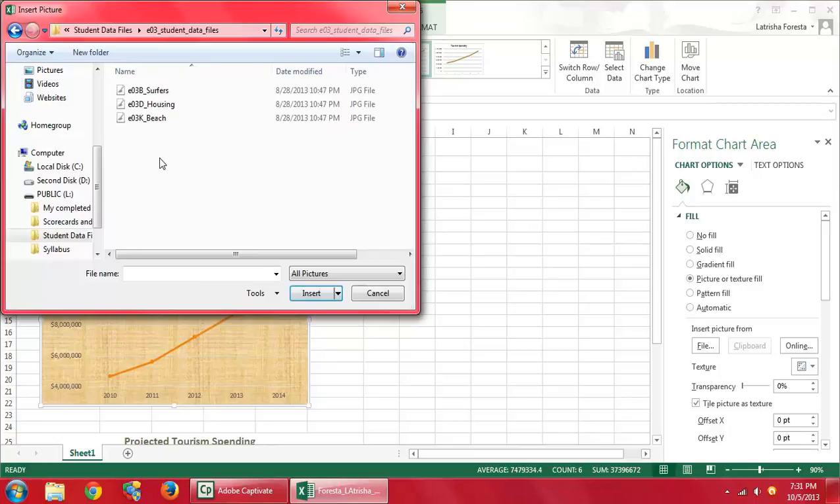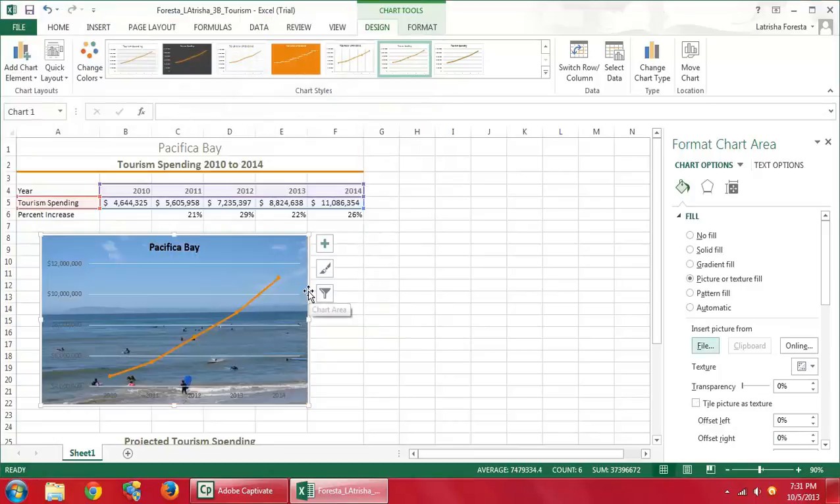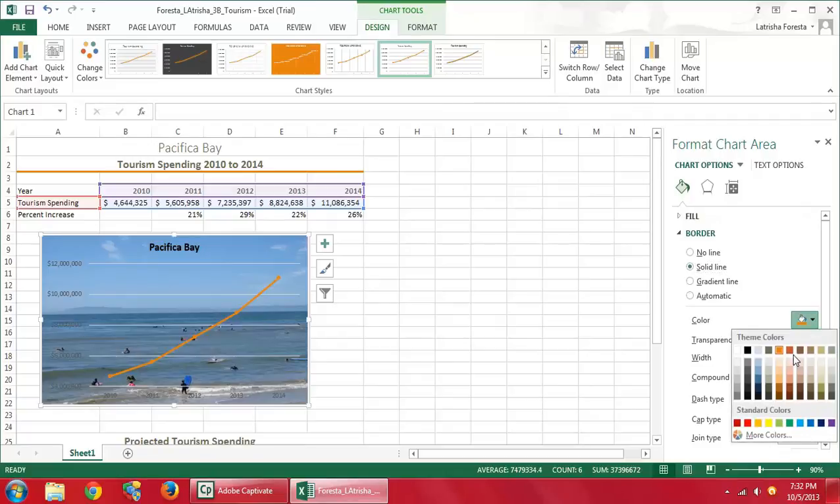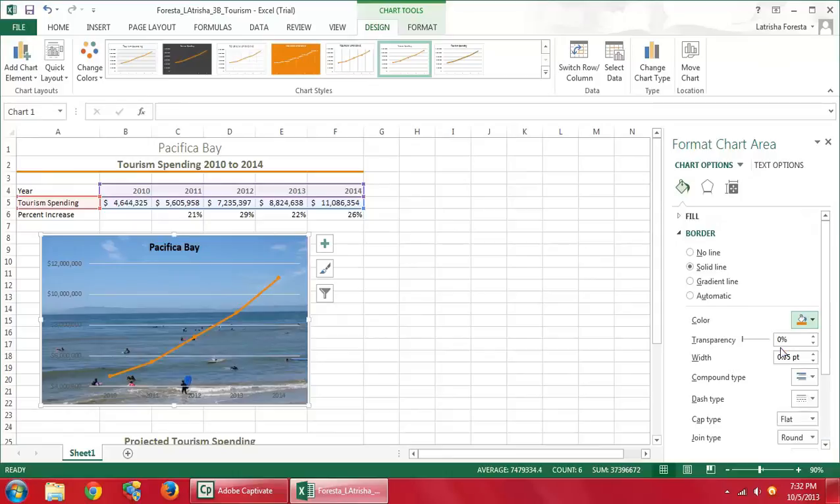E3. And it wants us to pick surfers. We're going to click insert. And we're good. We're going to click fill to collapse the options. We're going to click border. We're going to go with solid line. And we're going to make sure it's orange accent 1. And we're going to widen the width to 4.